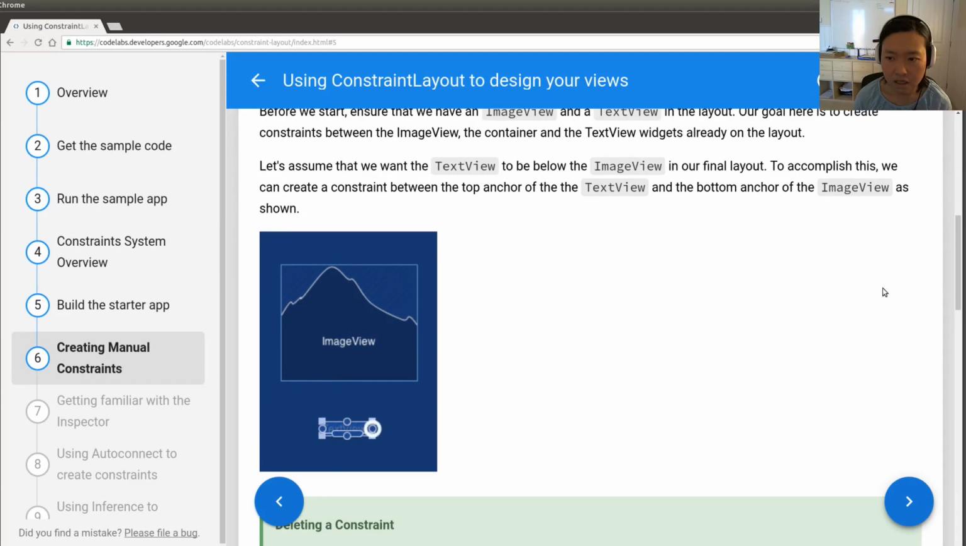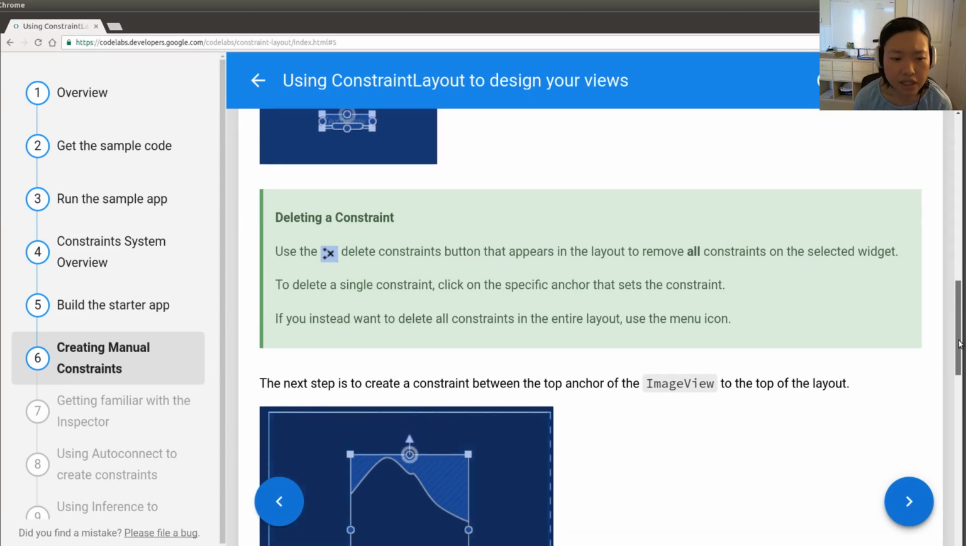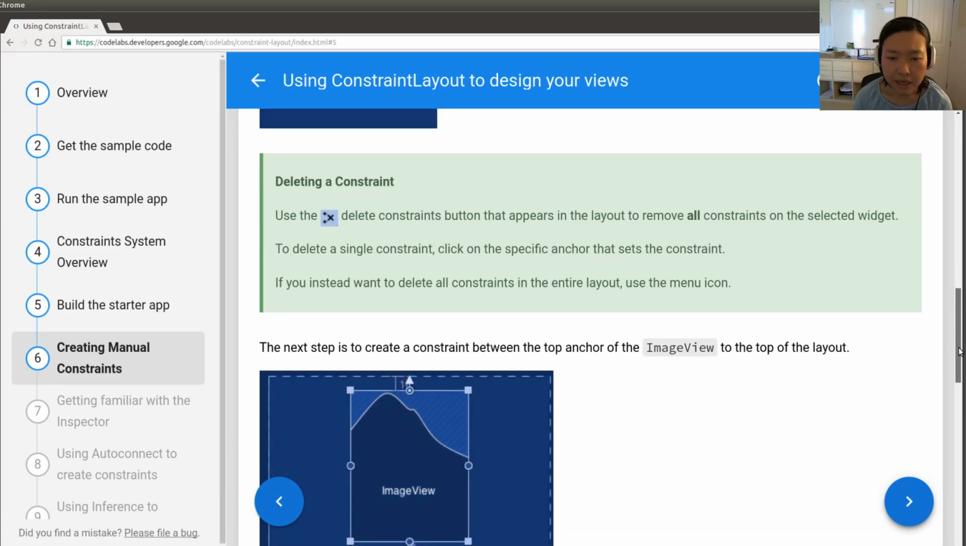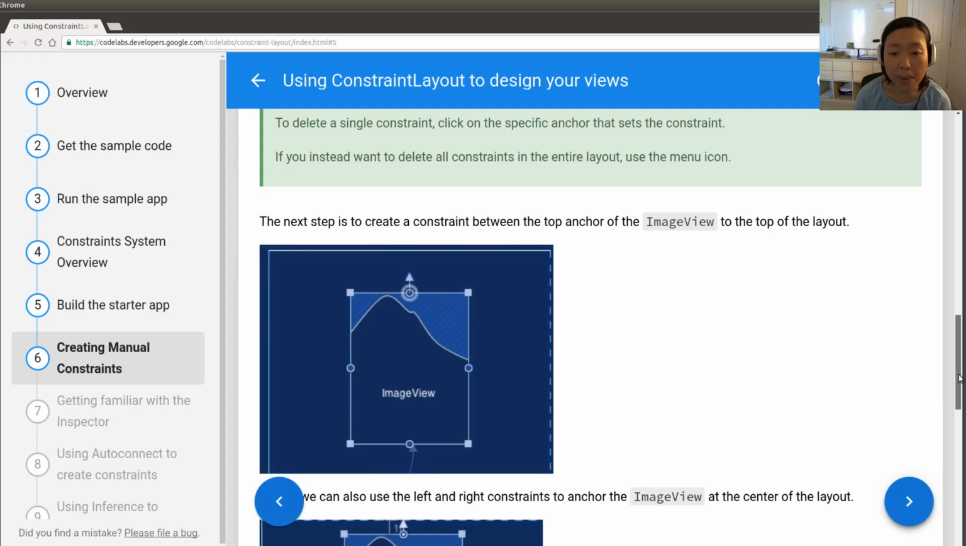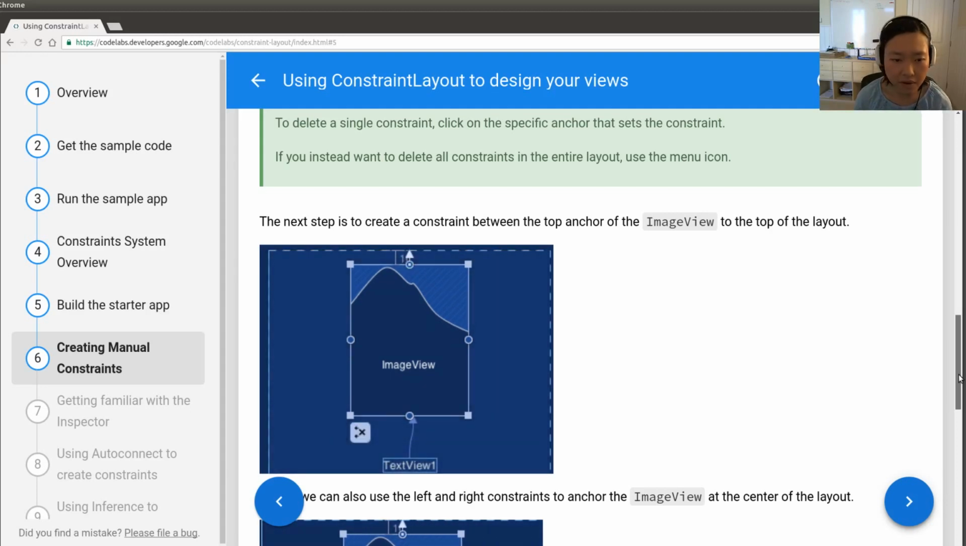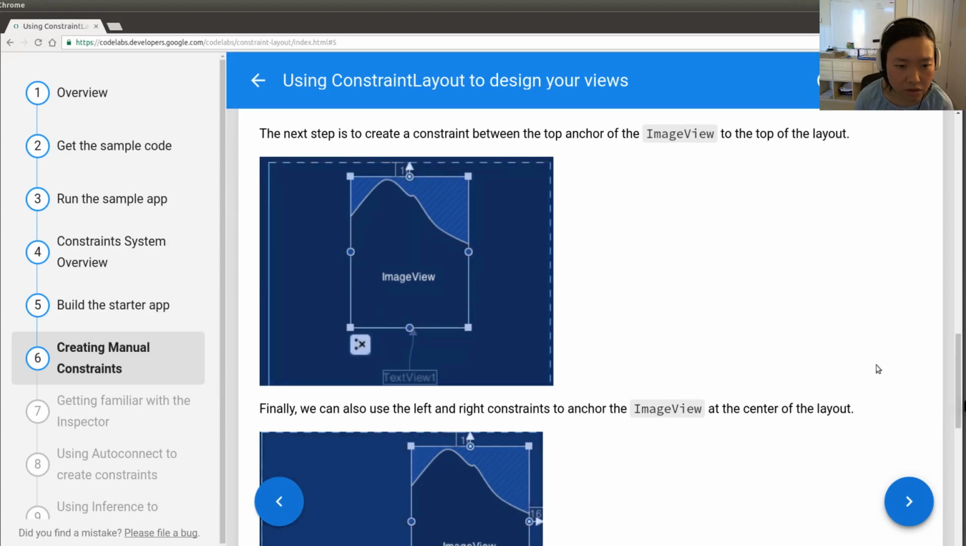All right. So now, deleting a constraint. Use the delete constraint button that appears in the layer to remove all constraints. To delete a single constraint, click on a specific anchor. You can also use the menu icon to delete all the constraints. Okay, I'm not deleting anything yet, I think. The next step is to create a constraint between the top anchor of the image view to the top of the layout. Okay, I'm going to watch the animation, so do that.